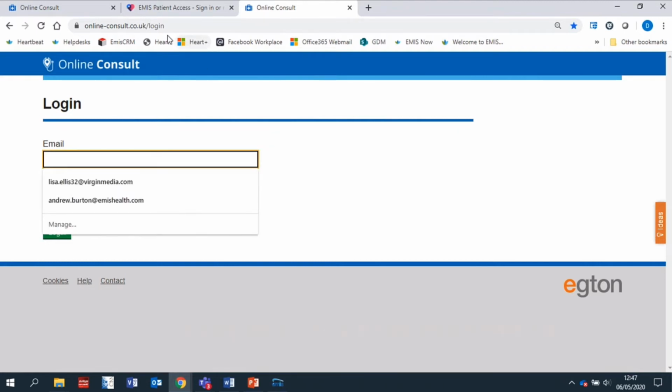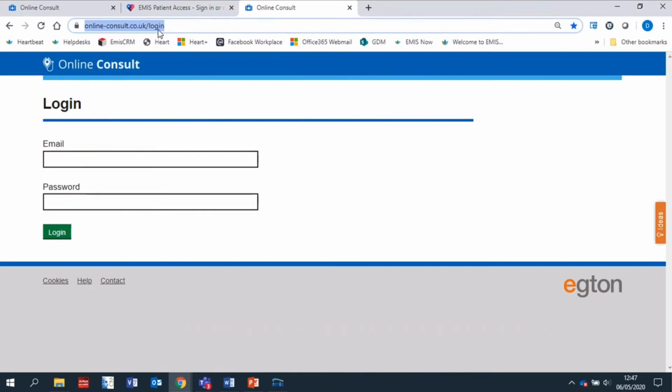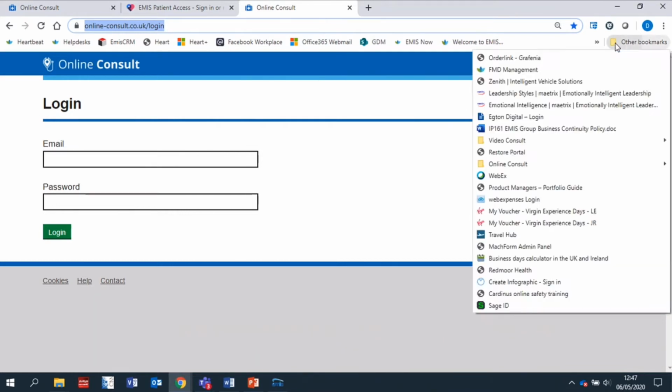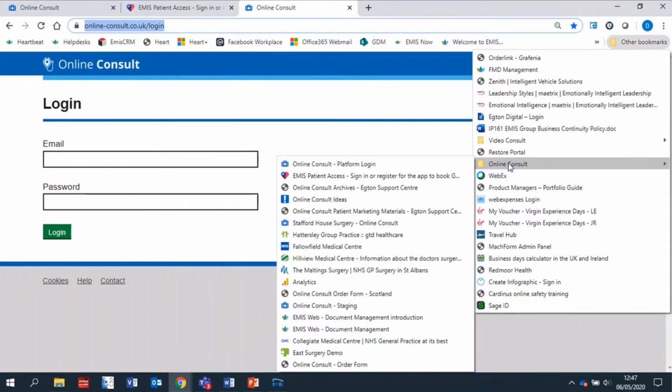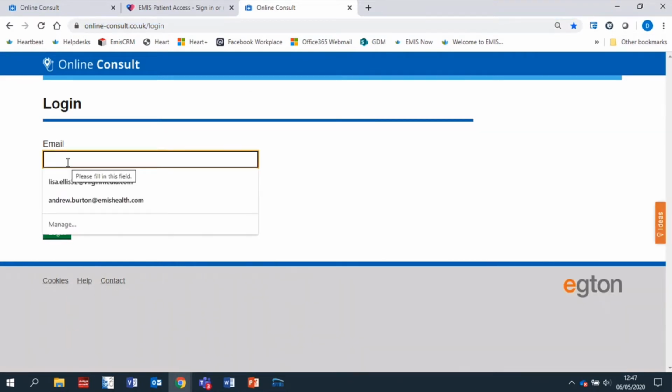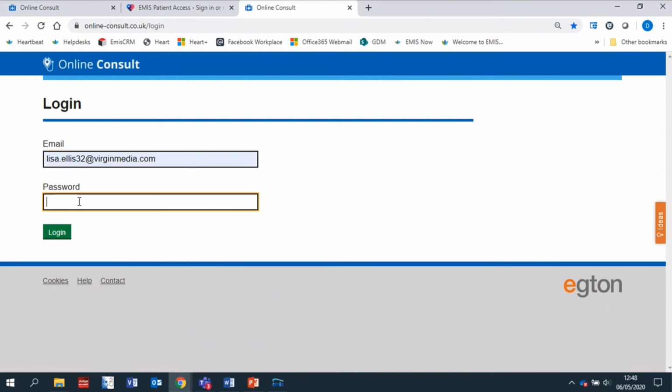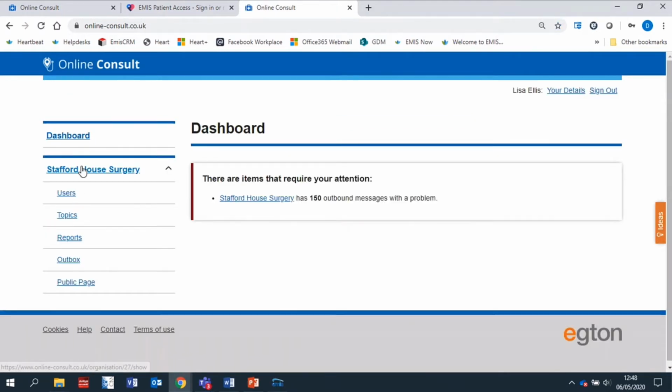We will send you the link, online-consult.co.uk/login, and we suggest anybody that will be logging into this pops it in their bookmarks. You can see I've got a lovely little folder over here for online consult with lots of resources in there. When we set you up first time round, you will get an email from the online consult platform asking you to register. You'll register using your work address, so your nhs.net details. Forgive me for using my Virgin Media one in there. So you'll pop in your email and you'll create a password, and you've got to do that within 48 hours of us sending you the invitation.